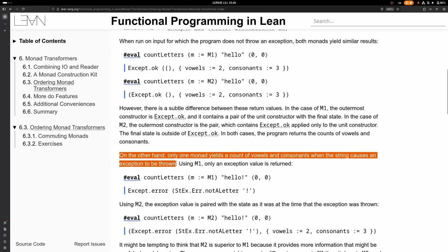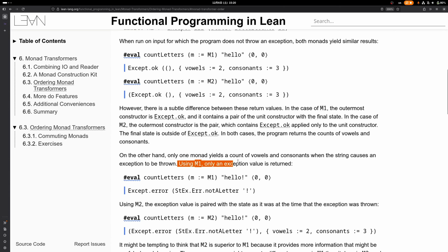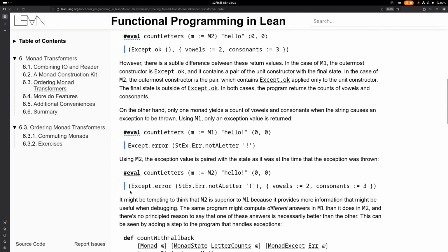So let's check what happens when we actually throw an exception. If we use M1, where obviously the exception is on the outside, right? And we count the letters of hello with an exclamation mark. Yeah, we get an exception and we notably don't get a count. And if we use M2, then we get an exception, but we also get the state up to there.